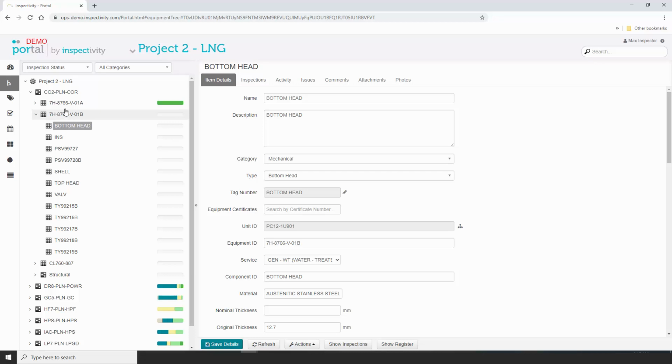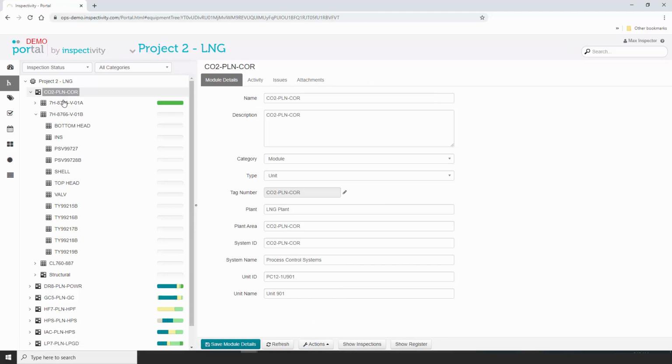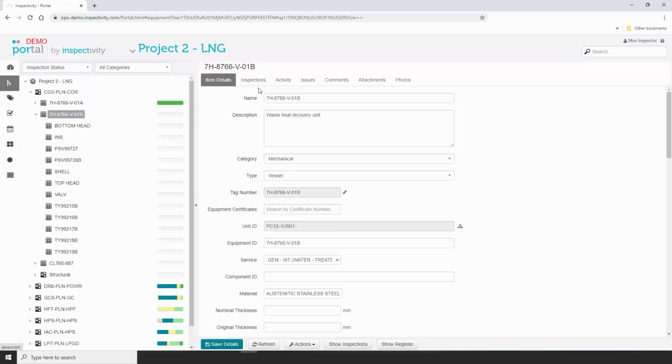Now, an important difference between modules, items, and component items is that modules do not have inspections. You cannot inspect the module. You can only inspect the item. So we'll see the inspections tab here. And at the same point, we could inspect a valve, for example, so we can have inspections here.